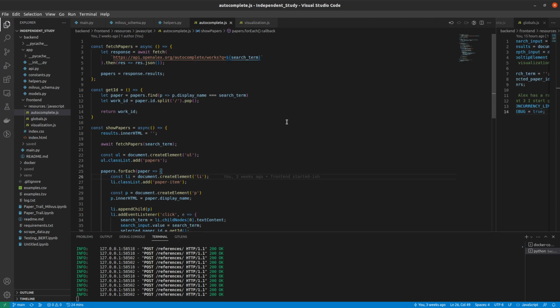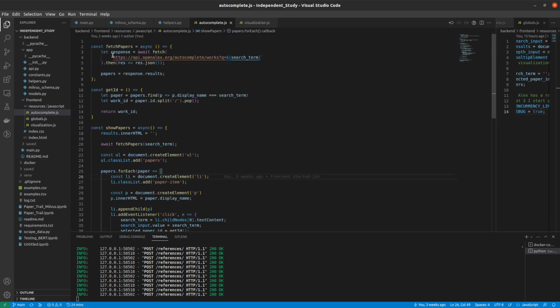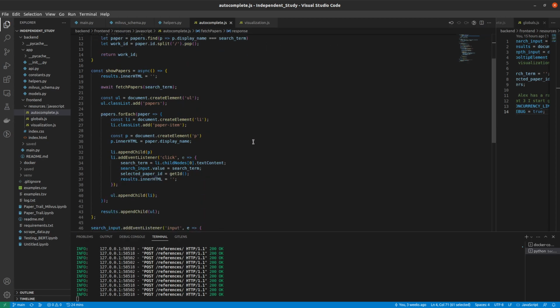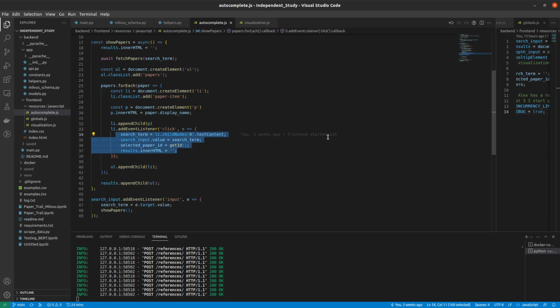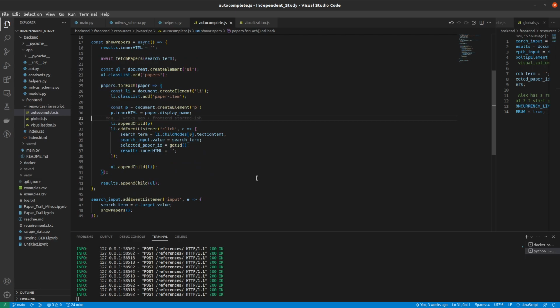So here's the autocomplete feature. It's really basic. There's not really much to show right here. I essentially get results from whatever's been typed so far from OpenAlex and then just display it as a list. That's all there is to it at the moment. This will need to be cleaned up.